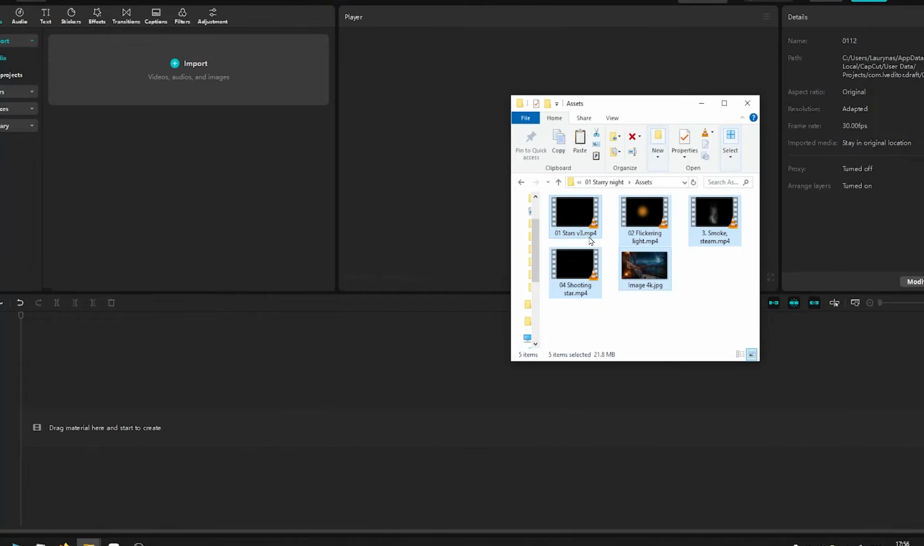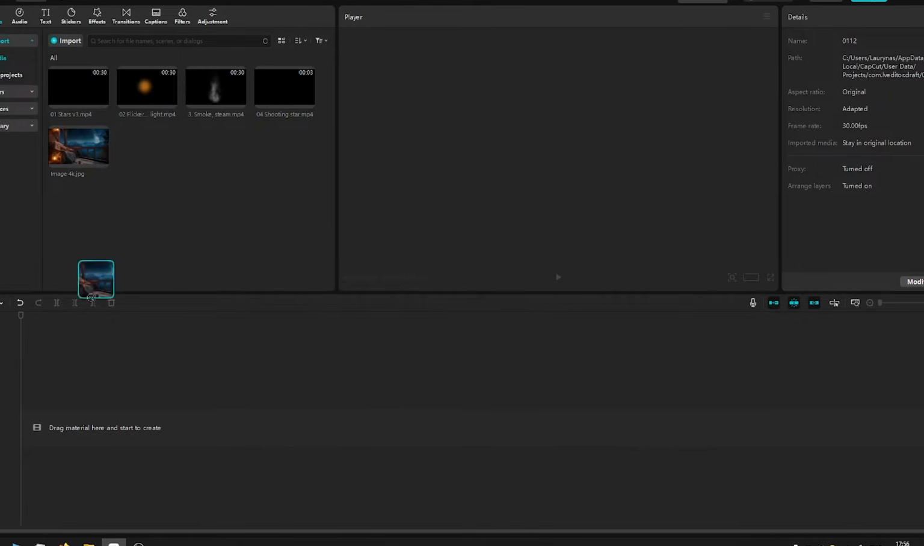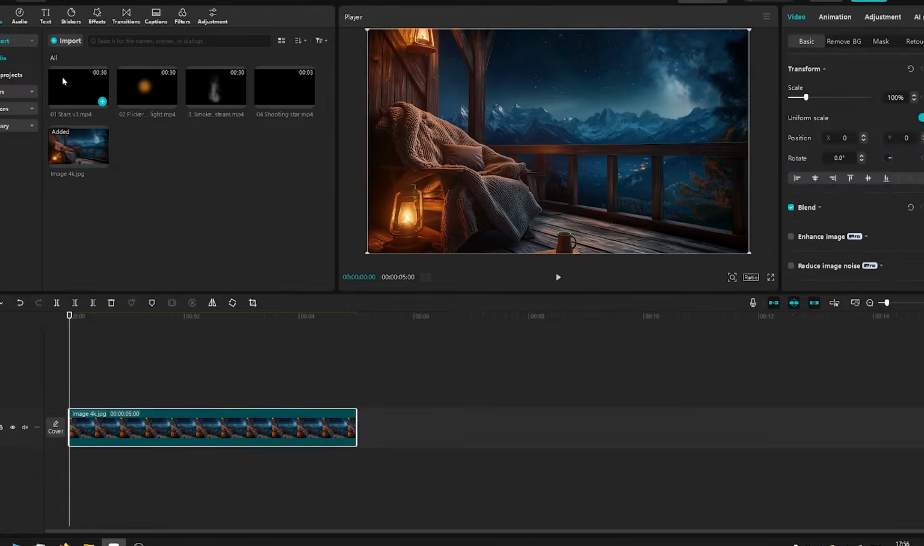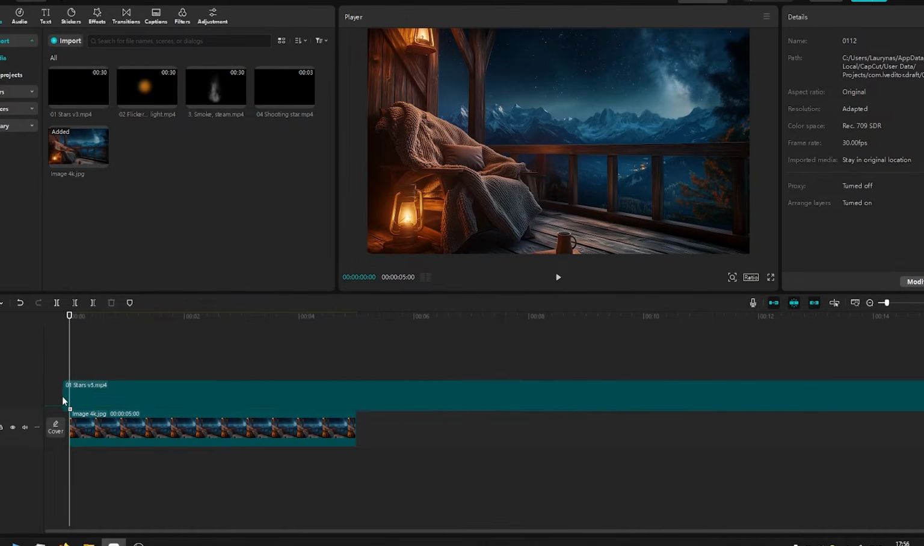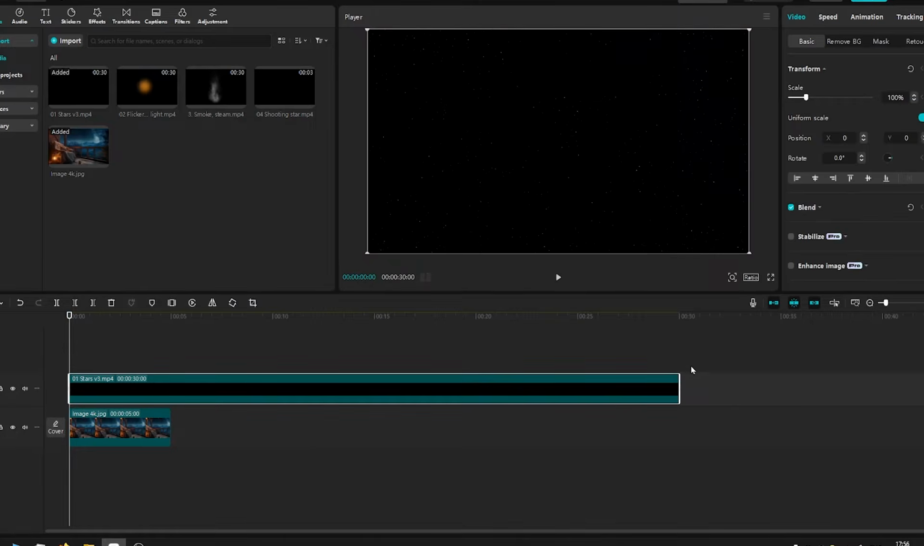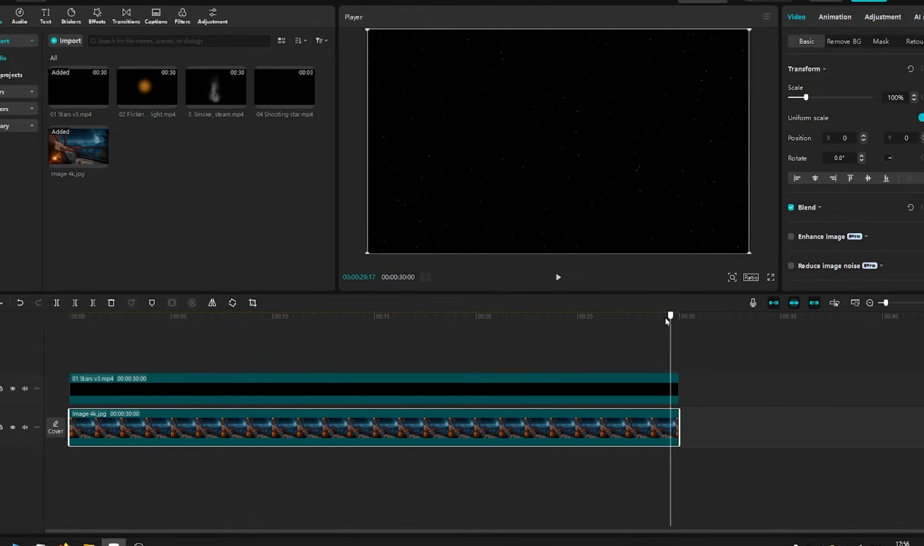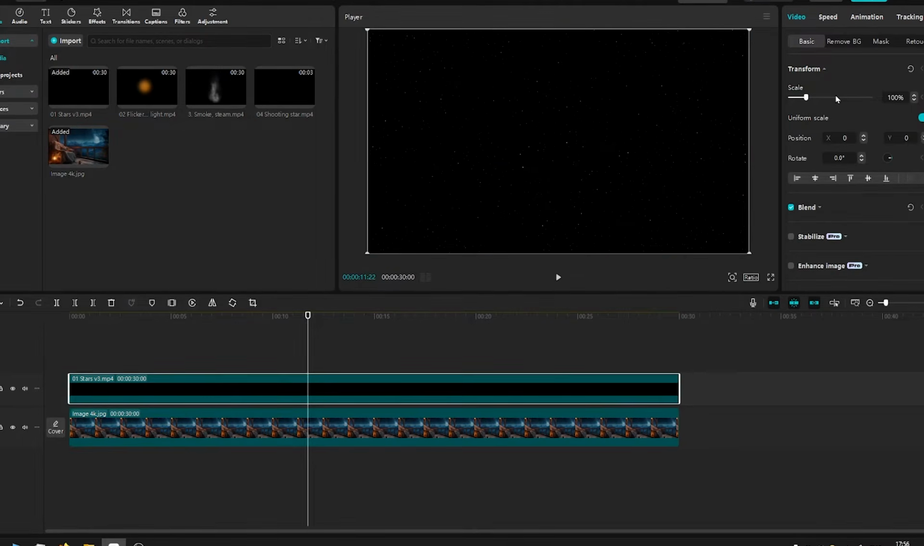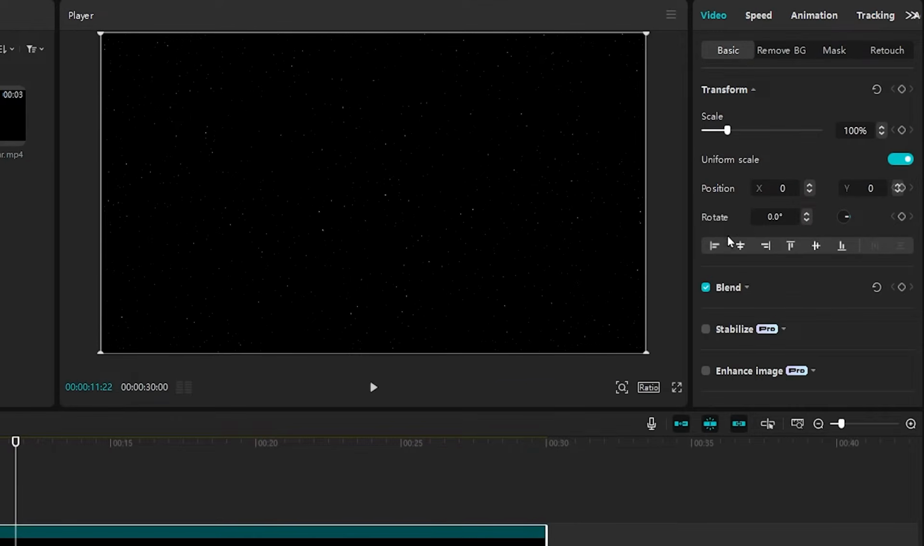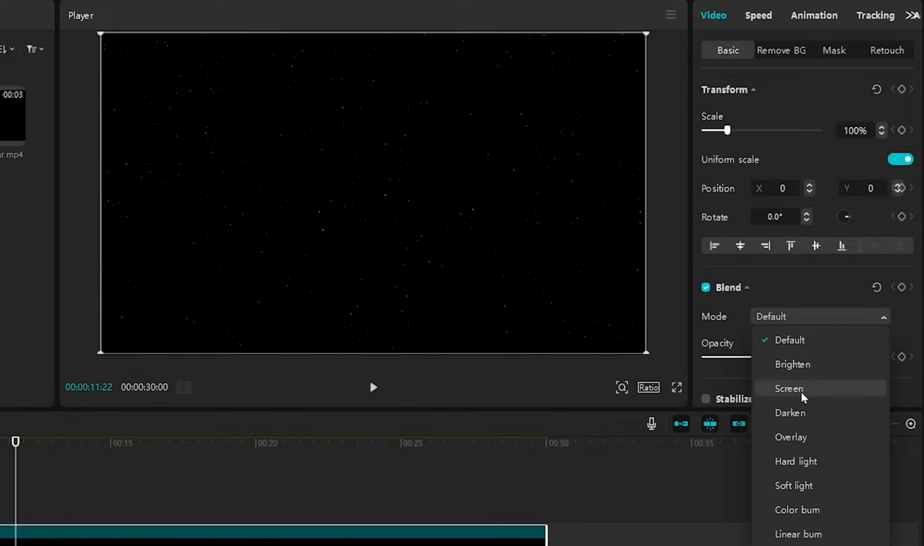Once you have CapCut open, take all the downloaded footage and the image and import. We're gonna take an image, drag it to the timeline, and we'll start with stars. Drag it above. Because it's a 30 seconds video loop, I will extend the background to the same length, just like that. We will select stars, we go to video basics, blend, and change it to screen.